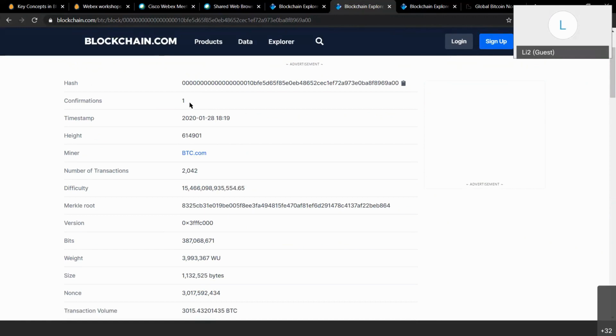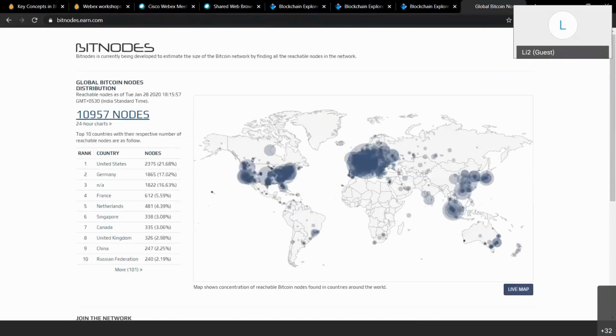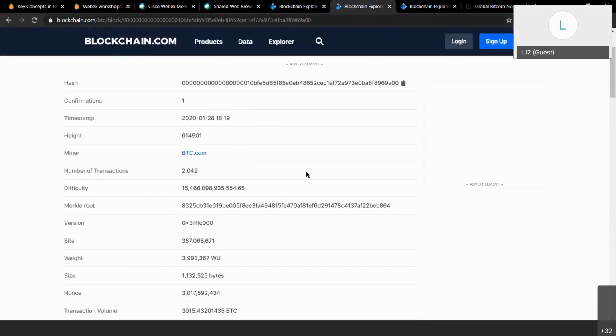So this confirmation stands for the number of nodes in the network, out of the 10,957 nodes which are active currently, that have received a copy of this block. So there's only one confirmation. That means only the owner of the block has received it, others have not received it yet. So we have to wait for a couple of minutes for it to get propagated. That's one of the reasons why heavy transactions or heavy files cannot be sent on the blockchain network.